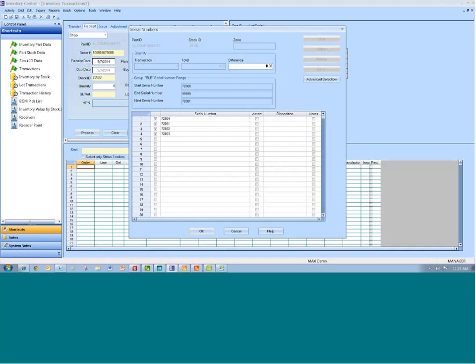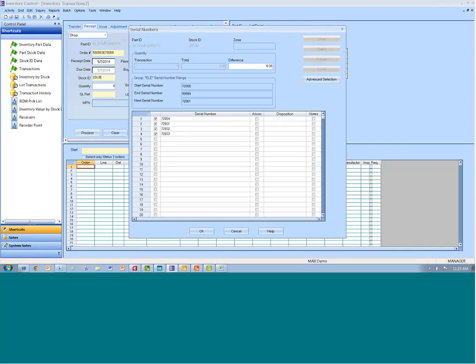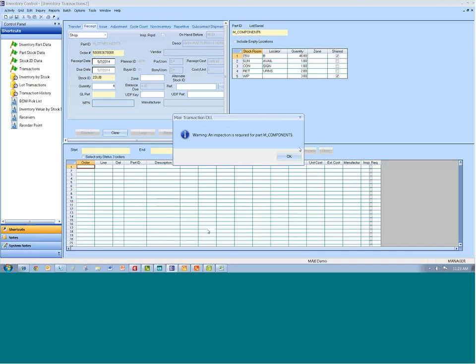Now, if for some reason I didn't want the next 4, I can go into advanced selection and deselect one number, and it will generate the next 50 over here if I need to cherry pick the serial numbers. So with that, I say okay, and now here's the part where it pops up and warns me that there is an inspection required on receipt of this component part.